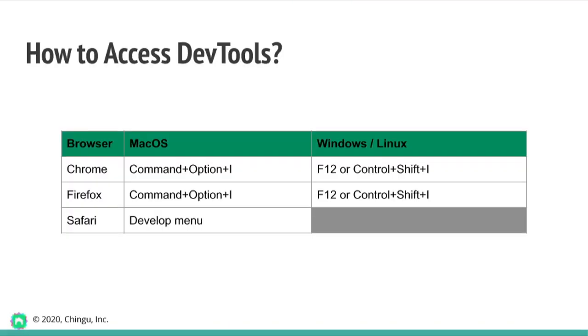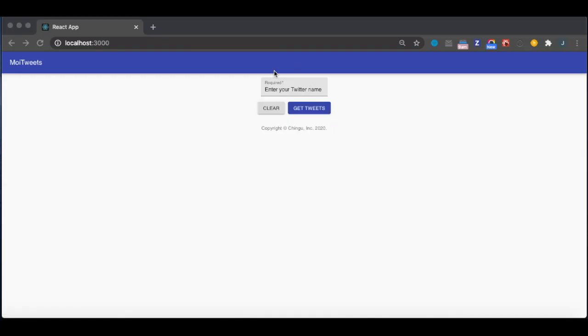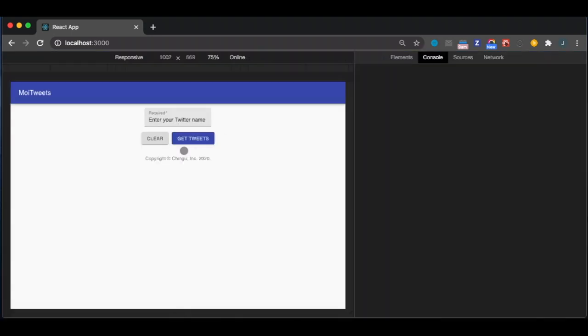In most browsers, you can display the DevTools panel using the keyboard shortcut Command-Option-I. Now don't worry about remembering this combination right now. We'll include links to the DevTools documentation for the Chrome, Firefox, and Safari browsers in the show notes. So now, let's open up a sample application and use the Command-Option-I keyboard shortcut to open up DevTools.